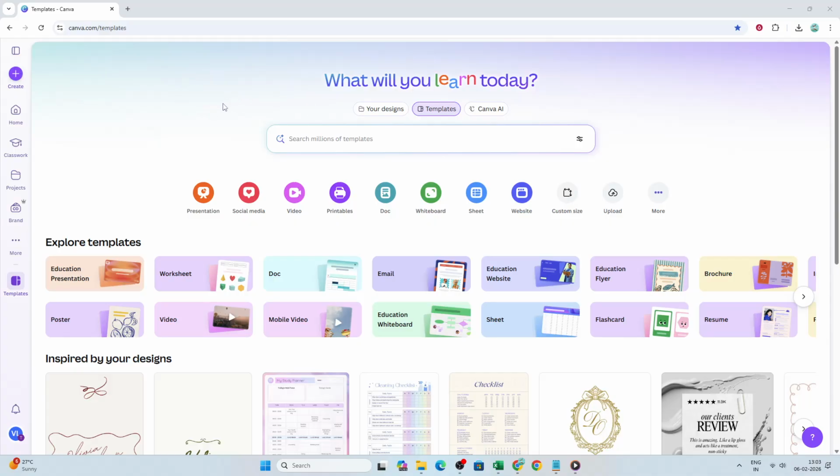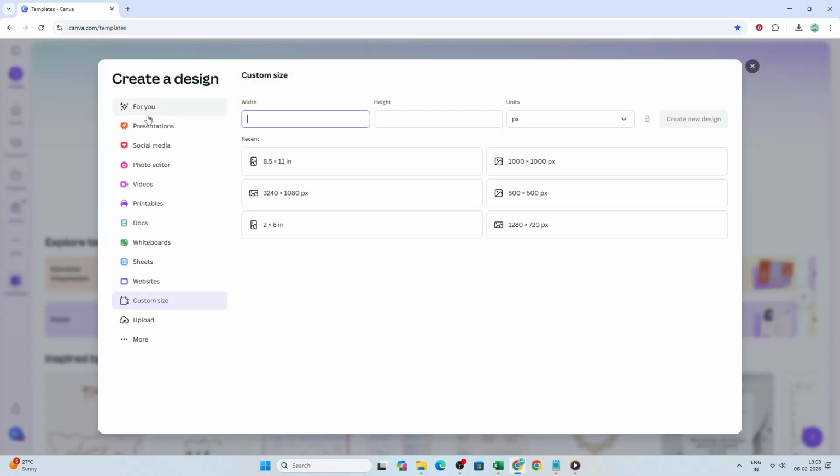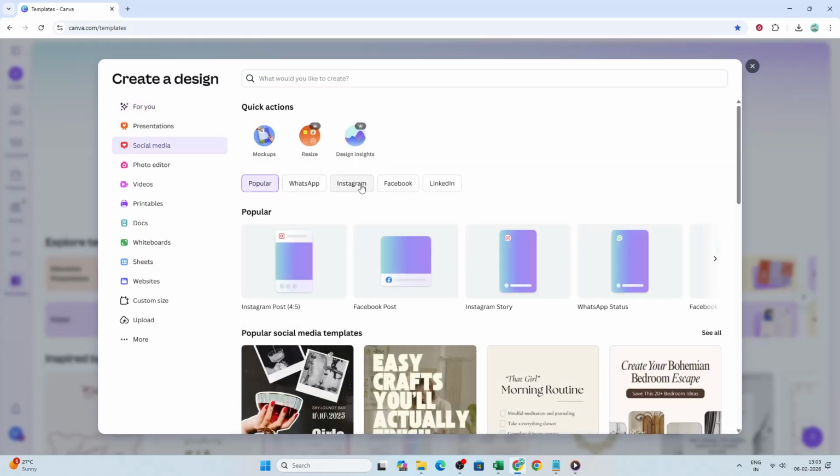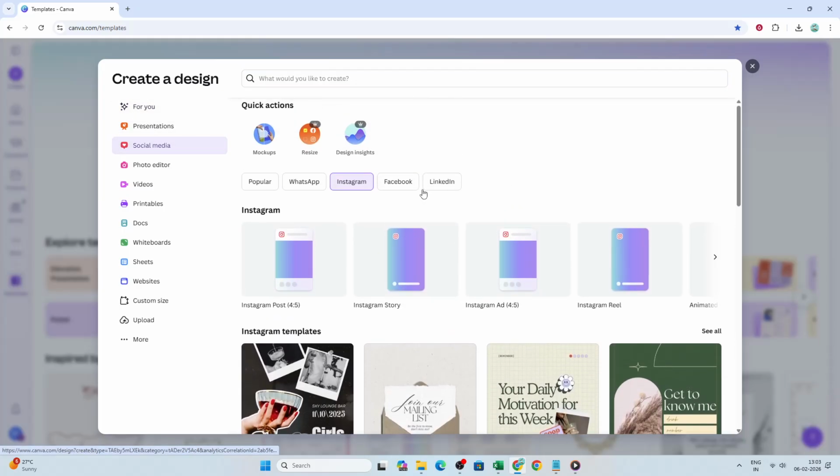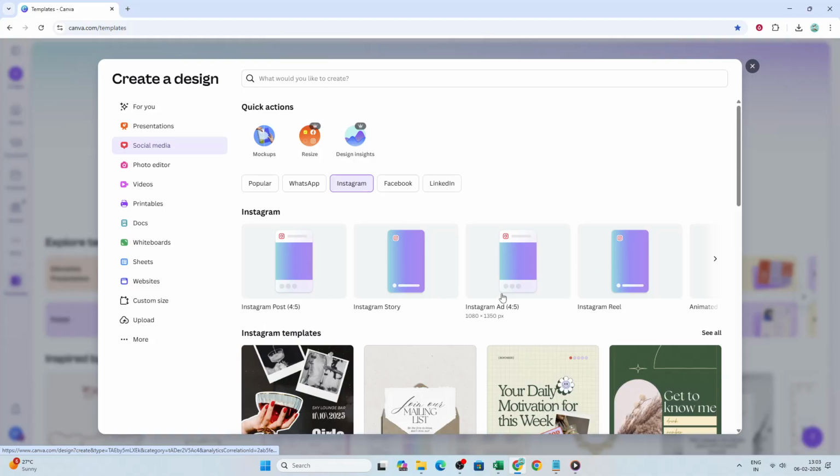Start by opening Canva. On the home page, click Create. Then choose Social Media and select Instagram. From there, pick Instagram post. Make sure you are on the portrait-oriented 4:5 template. This is Instagram's recommended vertical size for posts, often represented as 1080 by 1350 pixels. That taller format gives your content more screen real estate and tends to perform well in the feed.